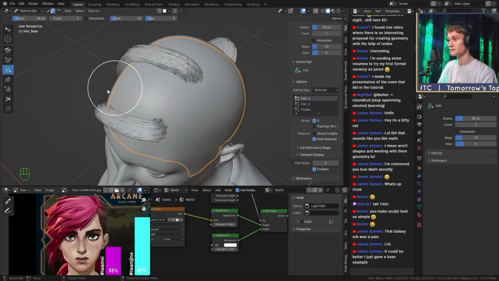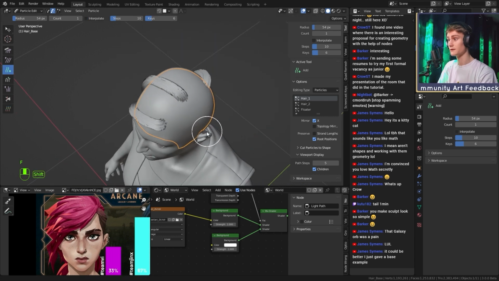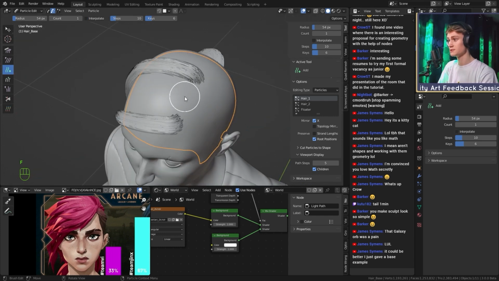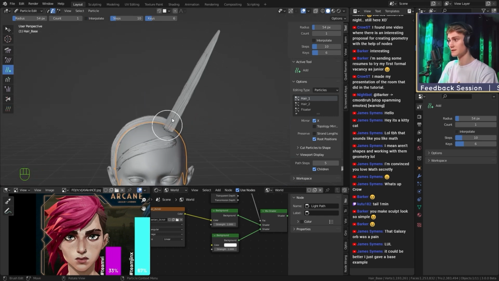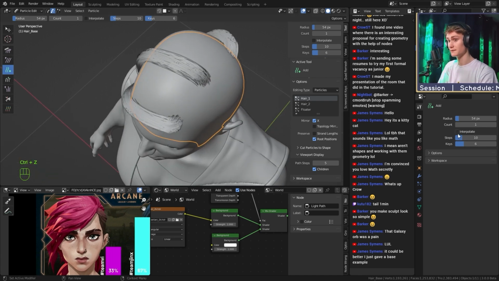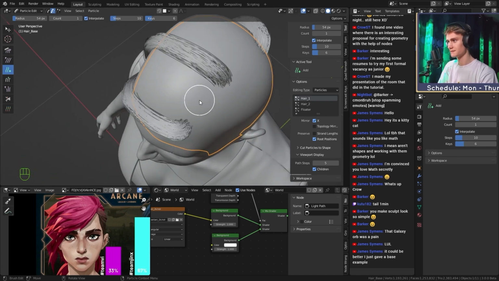How can we fill this up pretty easily? We're going to use the add brush. Take interpolation. Let's first of all see what it looks like without interpolation. That's what it looks like. It just adds a straight hair particle. If we enable interpolation, it does this.